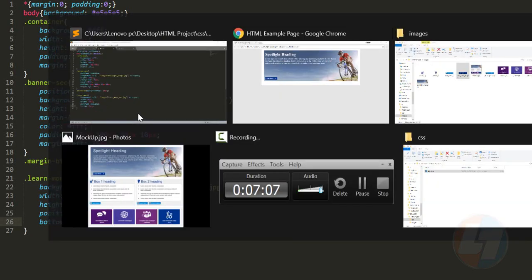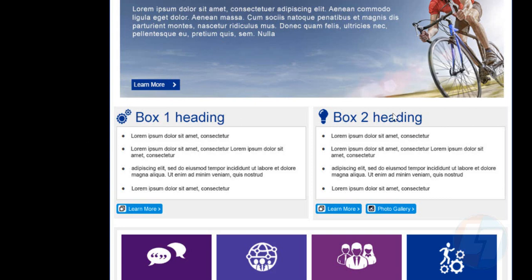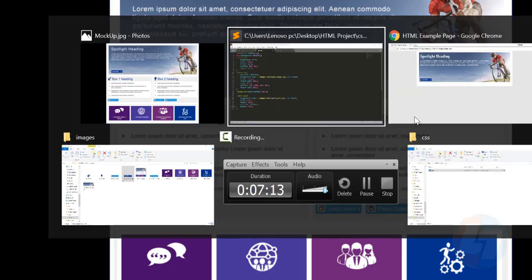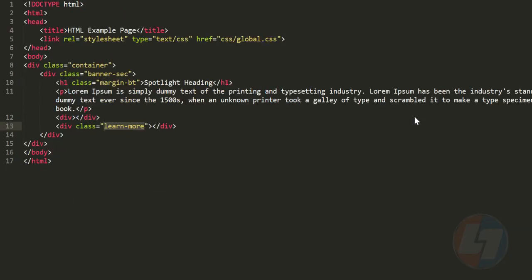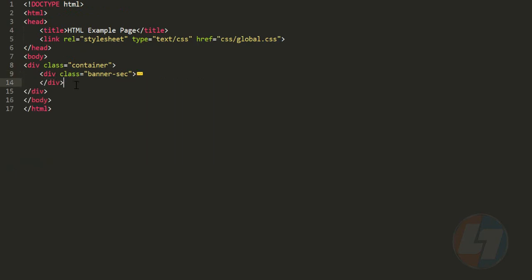Now our top section is done. Now we need to include this box 1 heading section and box 2 heading section. So for that purpose, I will minimize this particular section and create a div section, and there will be another div section. So now we have two divs, one for the left section and one for the right section.